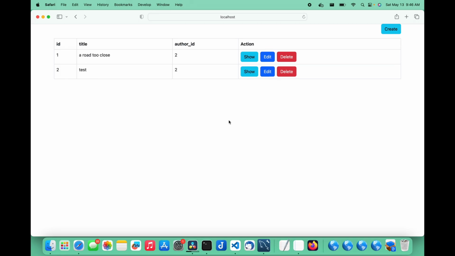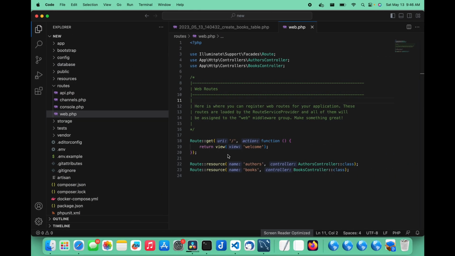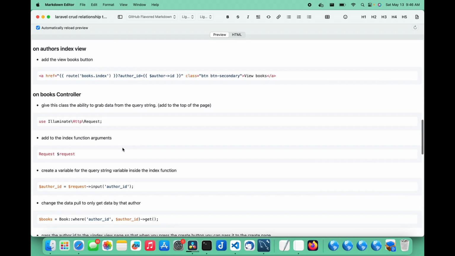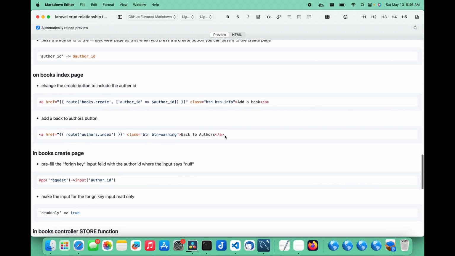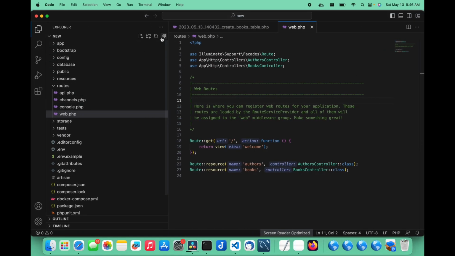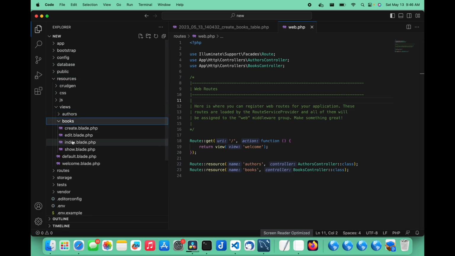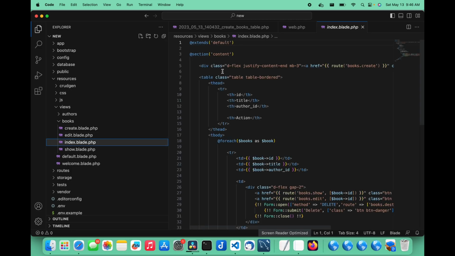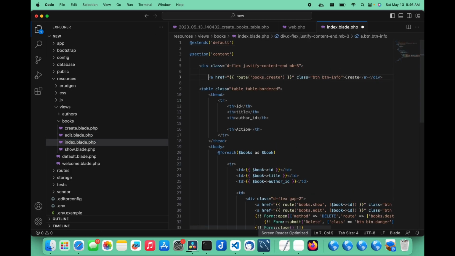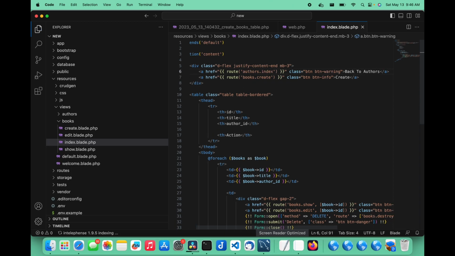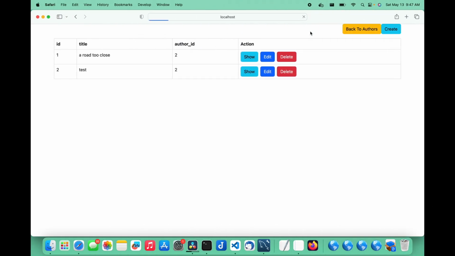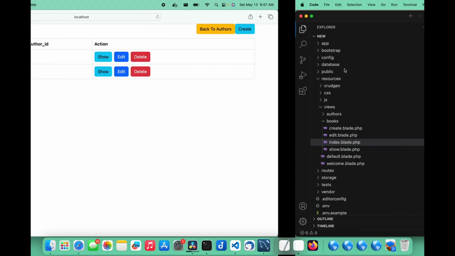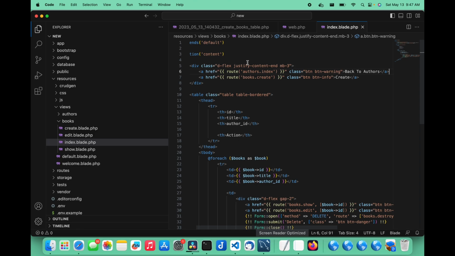Okay, so let's go ahead and create this. So the first thing that I want to do is I actually want to add a back button to the books page. So I'm going to go to the index page of the books, and I'm going to come up to the top here, and I'm going to add a back button. Okay, so we'll refresh. That way we can go back to the authors page. Let me just show you what that looks like really quick.